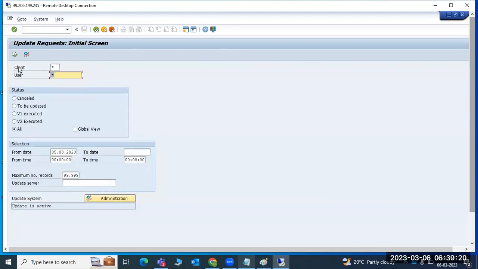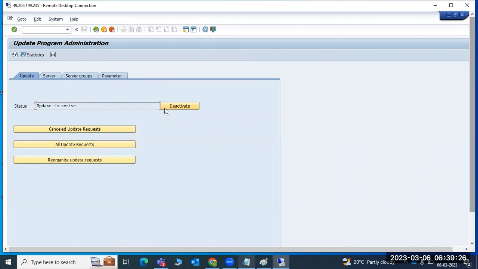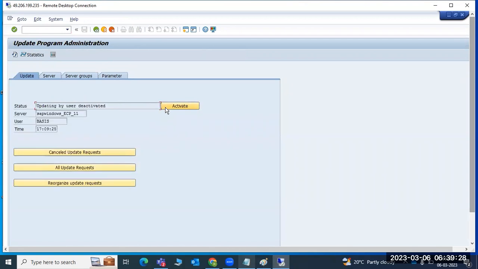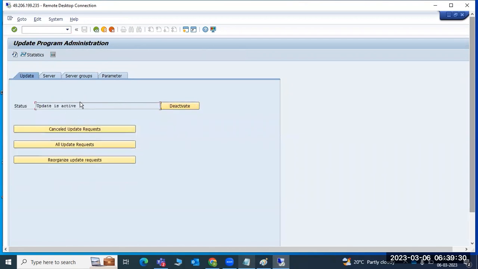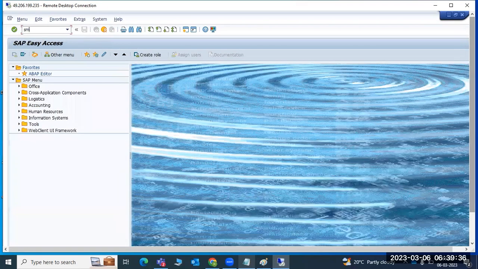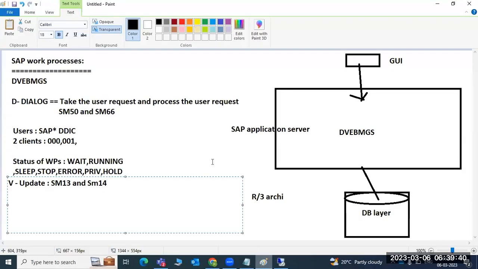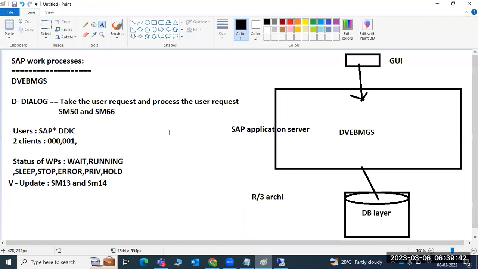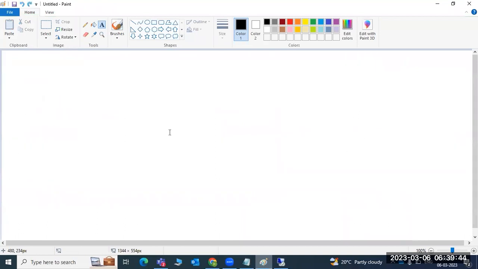Then we have to check whether the update is active or not. You have to go to SM14, where you can deactivate the work process. If it is deactivated, you have to activate it. The status should always be active. Then come here to SM13 and process it. Up to now we discussed this in our last session, right?